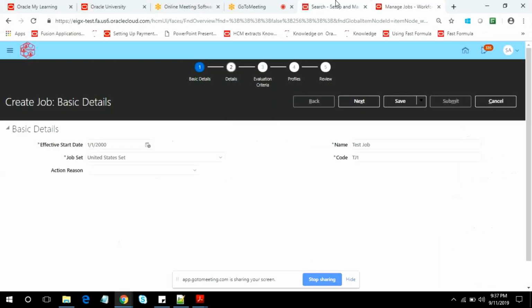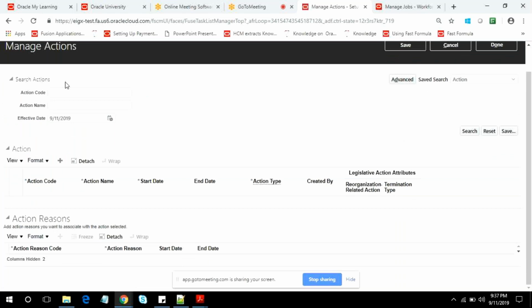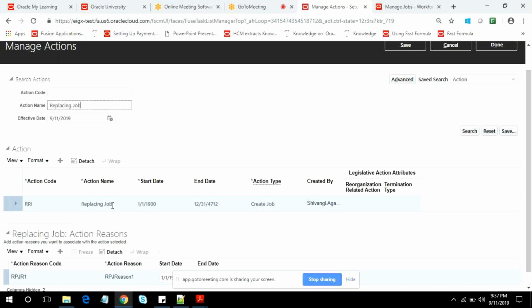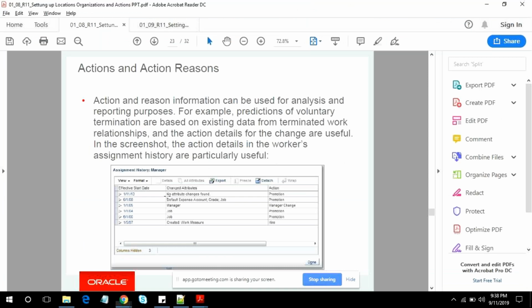If you see here for what I have created, let me check one more time. Action code I didn't remember. Action name is replacing job, something like that. I have created it. Action type is create job only. It has to come. Oh, I have given 1900 only.